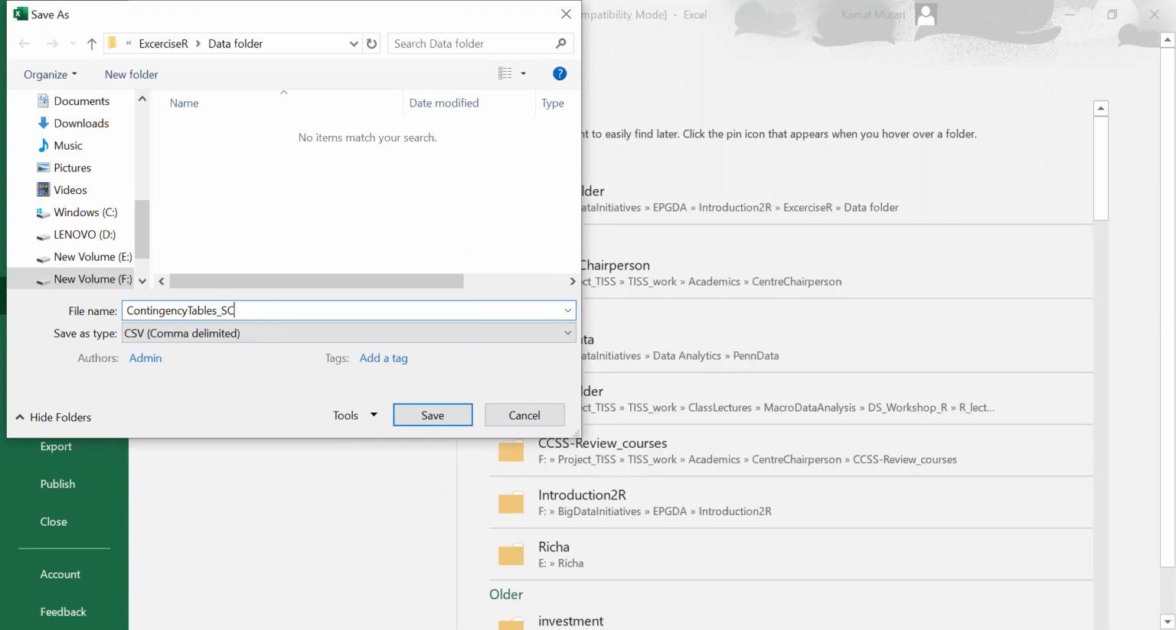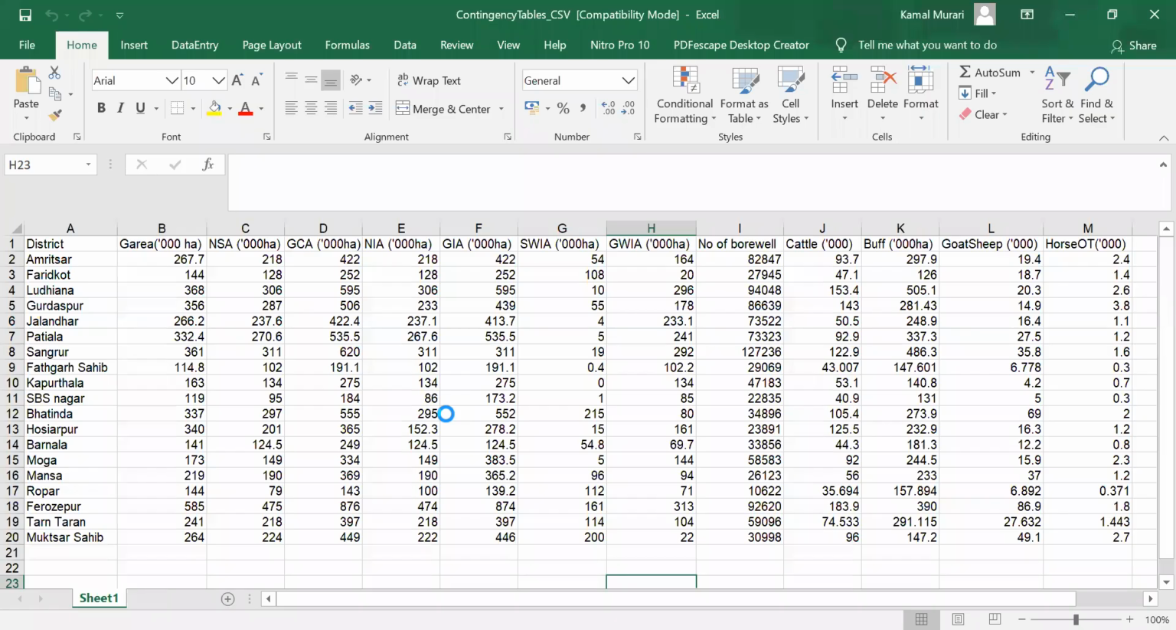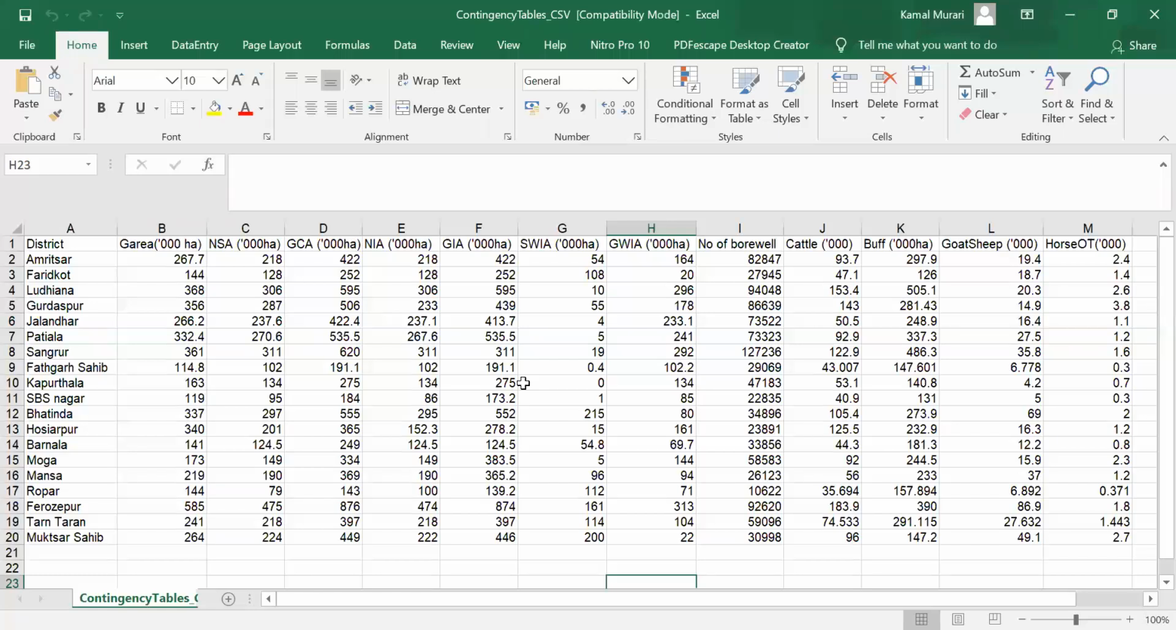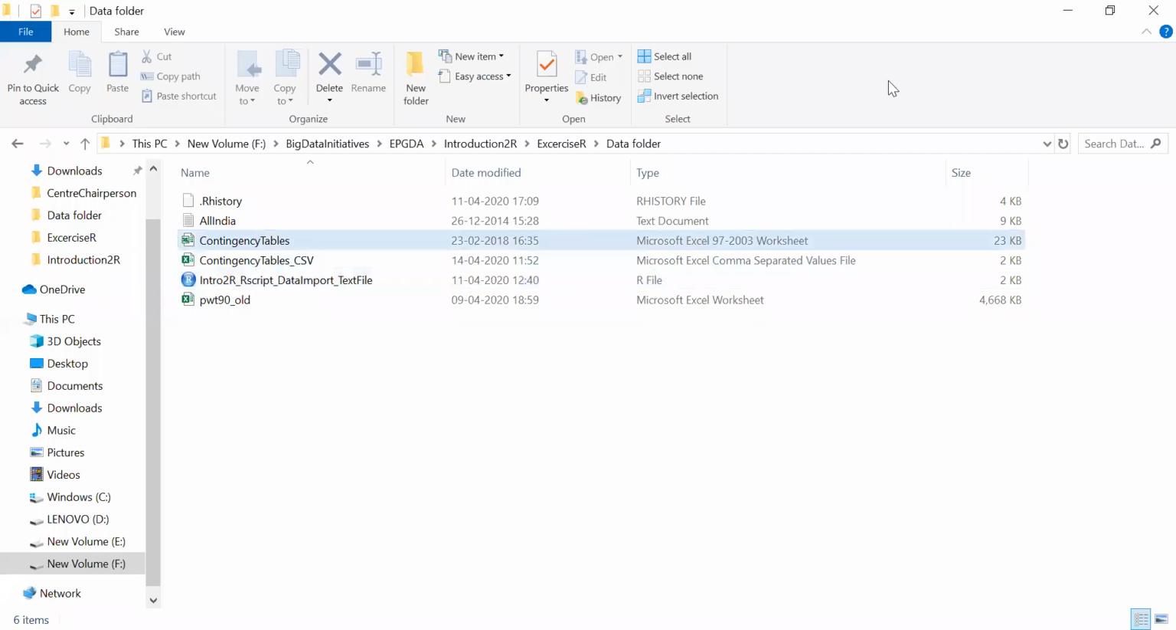I'll say CSV, and you save it. So this is how you can save your sheet. If there are multiple sheets, you need to save each one. And there will be a warning, you ignore that warning. Okay. So once you save your sheet, go to the folder, and I'll show you the CSV file which is appearing over here. So your CSV is saved now.